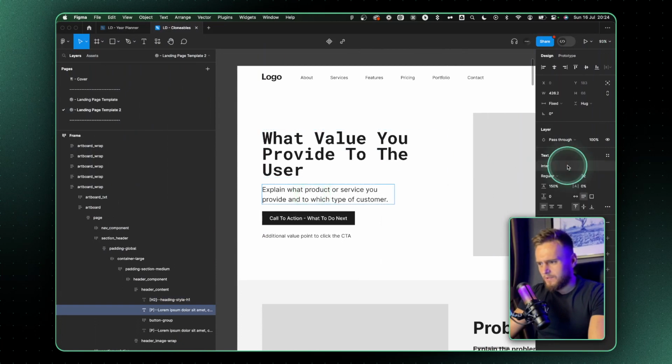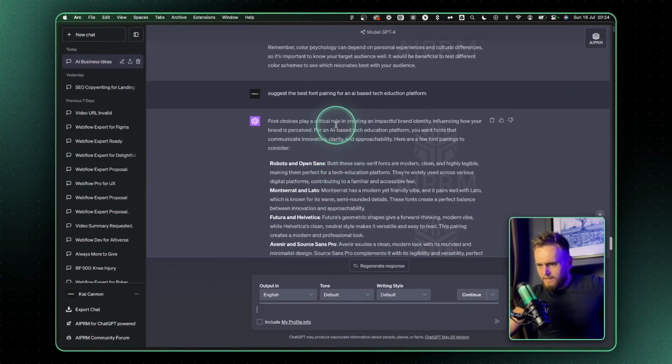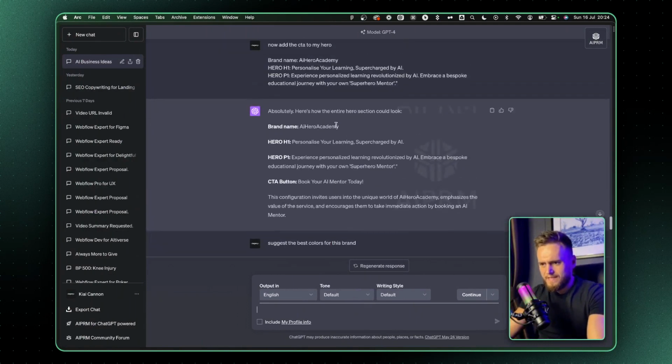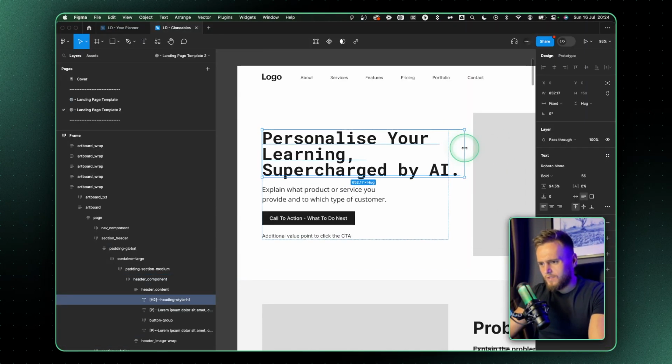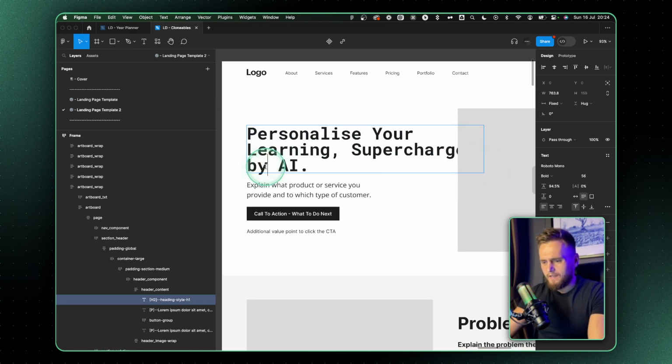Open Sans. Let's see what the Open Sans looks like for the... Yeah, it's kind of like a blast from the past sort of tech. Supercharged. Let's see what this looks like. Personalize your learning. Supercharged with AI. Yeah, with AI. Okay.